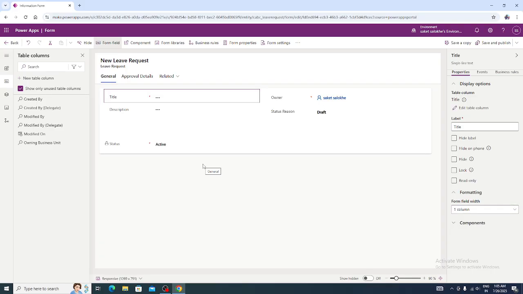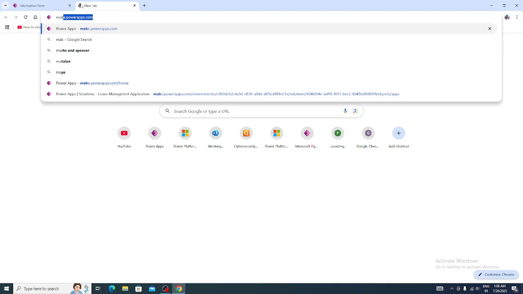Okay, so we have gone through the properties of attributes. We have also seen properties of tab. We have seen properties of section, right? So that's all about the form. Just save and publish. We will see how our app will look like for this one.